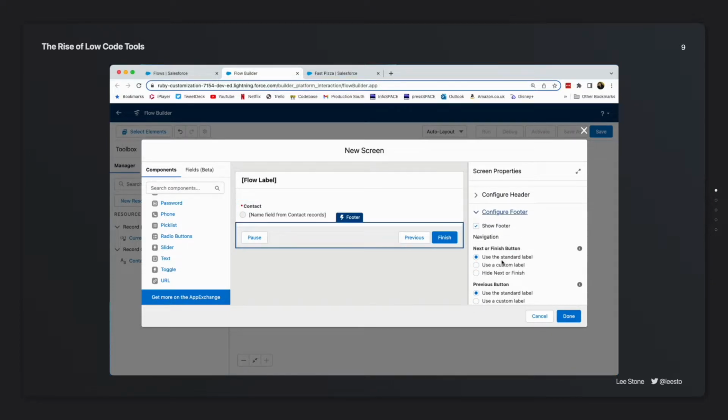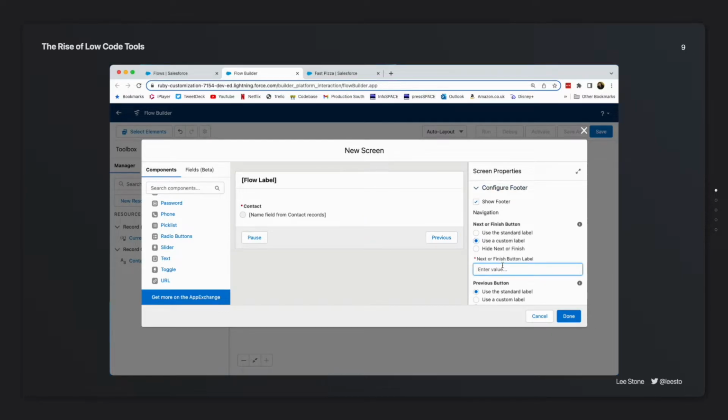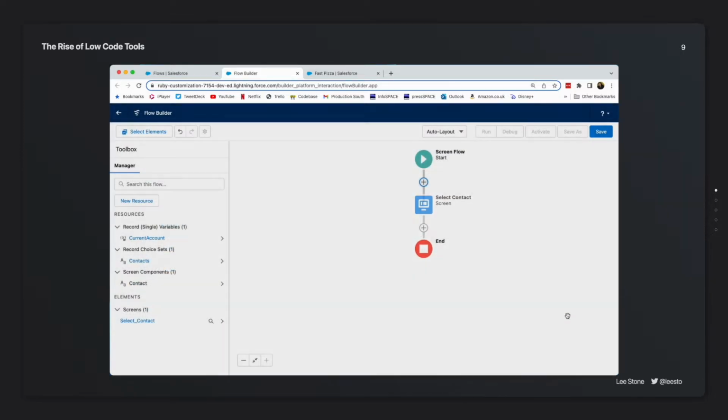Because doing UI and design work is always effort, we can inherit the style that's already used. I can turn off which buttons I want. I can relabel it. Say we'll label, finish, send email. I don't care about previous and pausing. And that's our first screen setup.